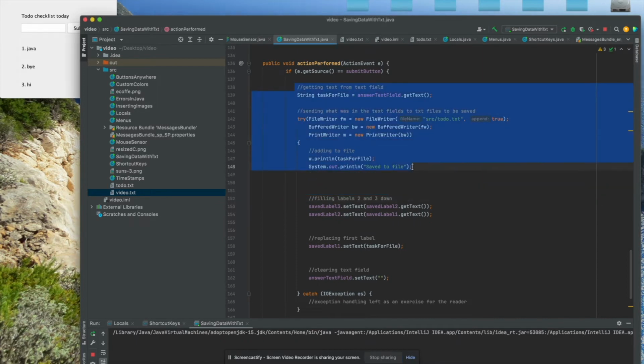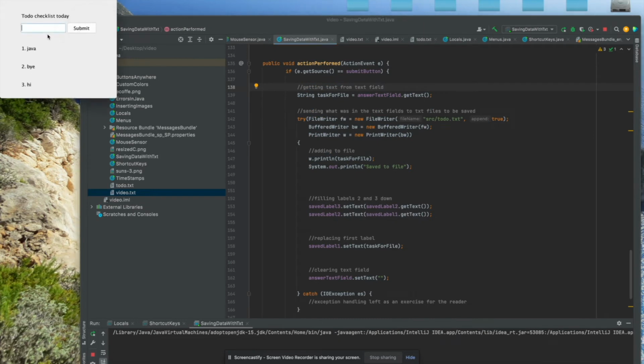From here to here is saving to the file. First off, you go and get whatever's written in this text field. So this is the answer text field, and it's getting the text from it. And then it's going to try to write to the file. Right now I have it set to the to-do.txt file. You can write to whatever you want.